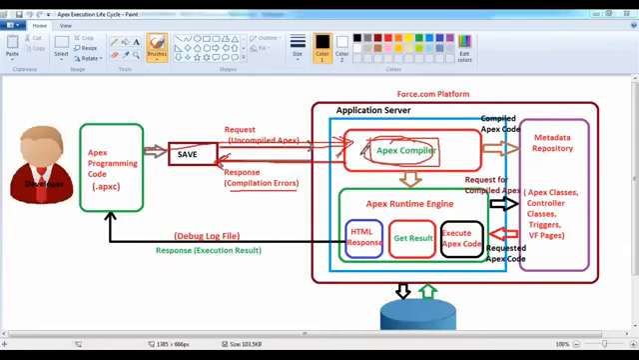Once the code has been compiled successfully, if there are no syntactical mistakes, then immediately the compiled code will be saved inside the metadata repository. The metadata repository is the location where your compiled code resides: error-free code without any errors. The complete code will be available inside this metadata repository.